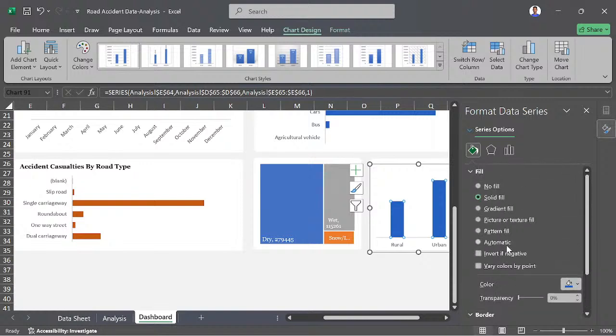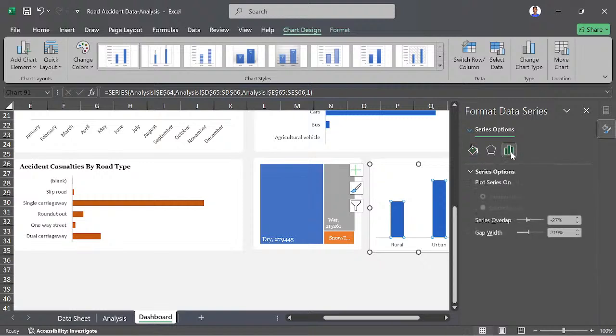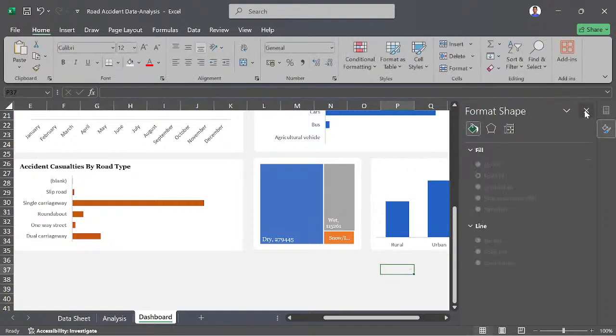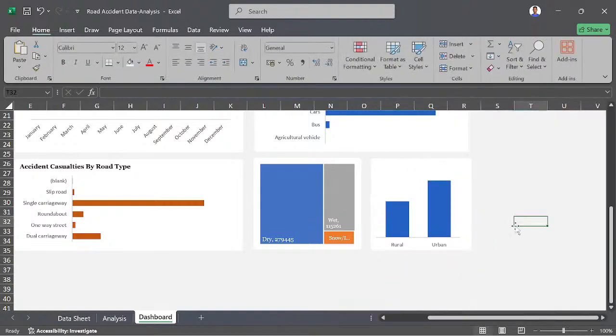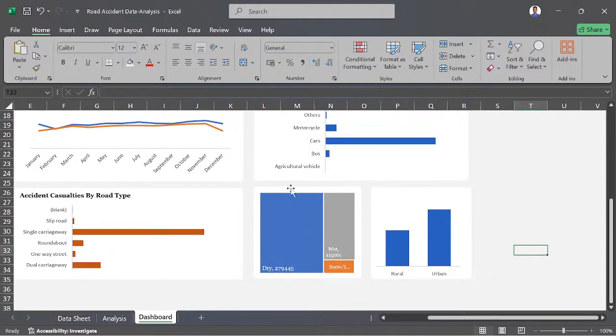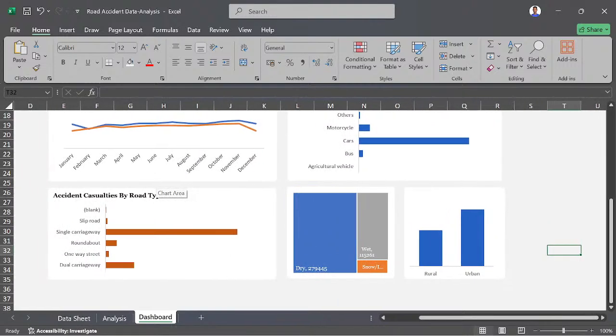So we don't want any border. And the gap width, we want to reduce it to somewhere, let's say 80%. Good. So the 80% is okay. And then we say we want to give it a heading again.